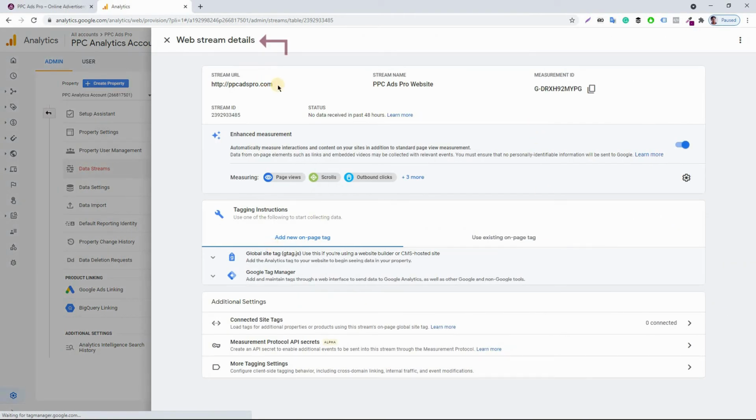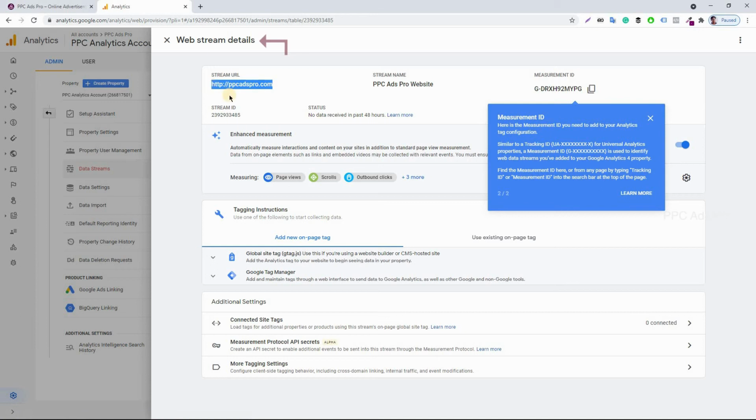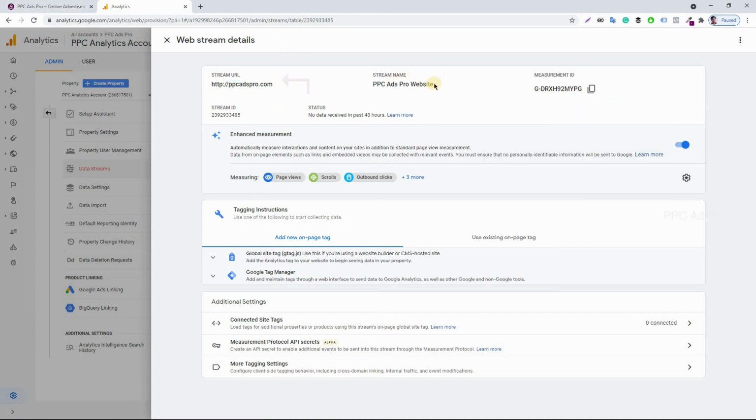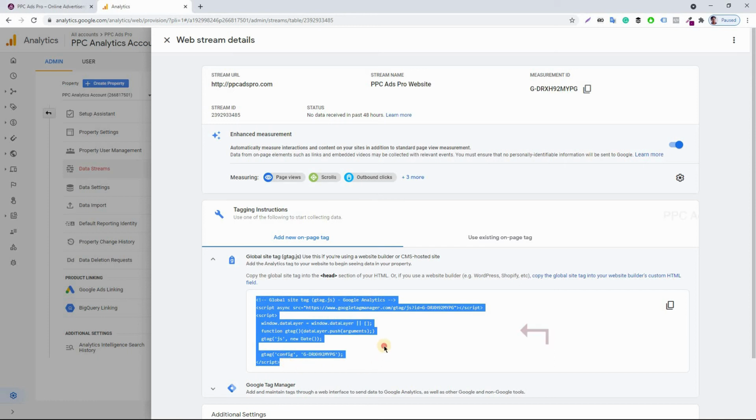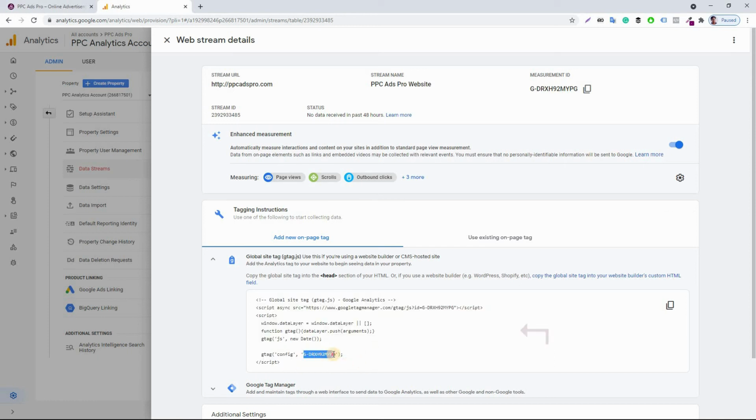Right now your web stream details are created. As you can see here, the first one is stream URL, that is ppcadspro.com, and the second one is stream name, PPC Ads Pro website, and the final one is measurement ID. So right now we're gonna install. Next step, we're gonna get the global site tag. Let's come to global site tag and click on it. Here you can see the global site tag. Let's copy this set of code and paste it into your website.